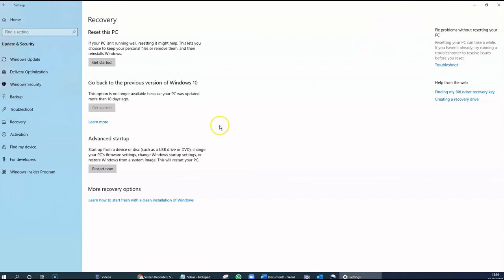So that's a very quick and easy way to reset Windows, and it does help if you're having performance issues. It could be something on your device that's causing the slowdown.